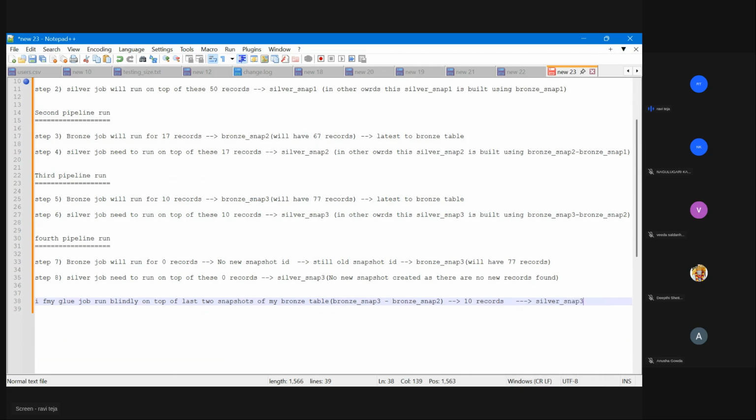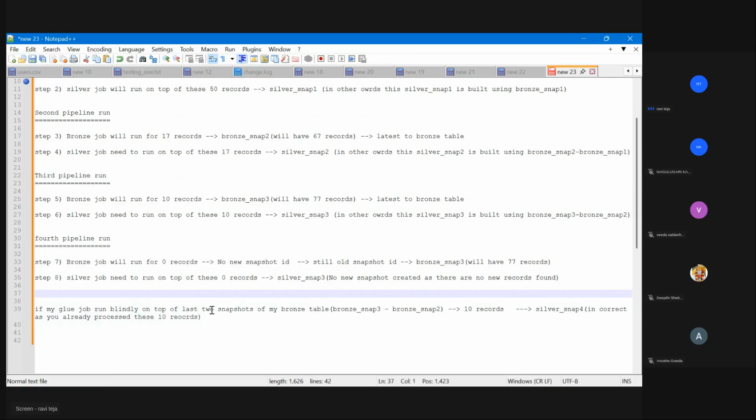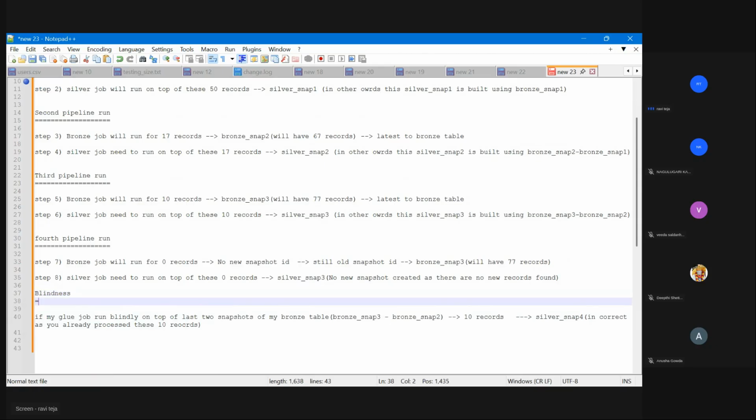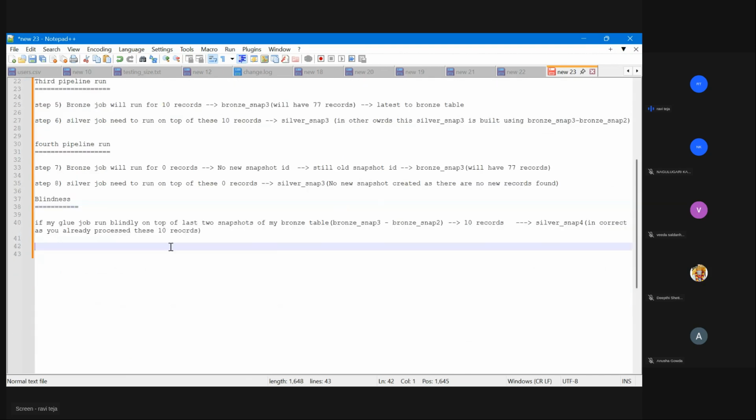I think silver snap 4. It is definitely incorrect, as you already processed these 10 records. But if your glue job ran blindly and processed this, getting these 10 records again, how can I stop this blindness? How can I stop this? How can I rectify this?